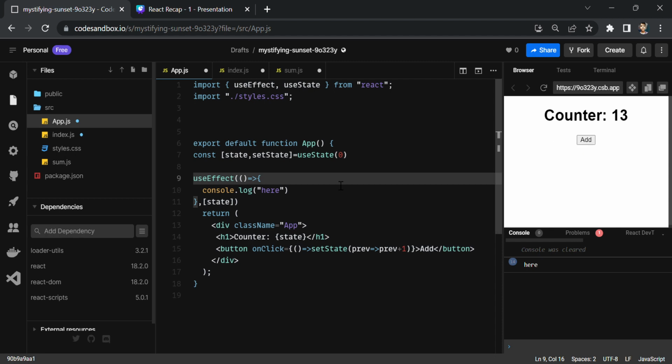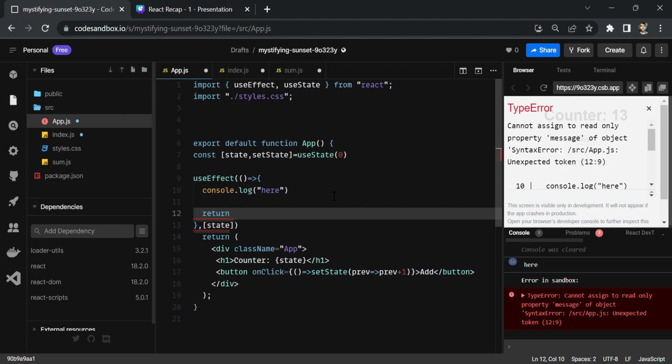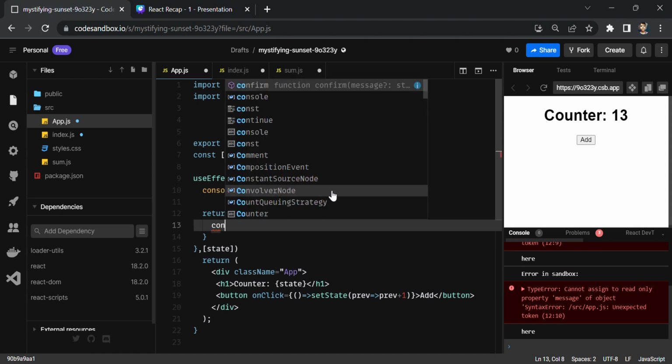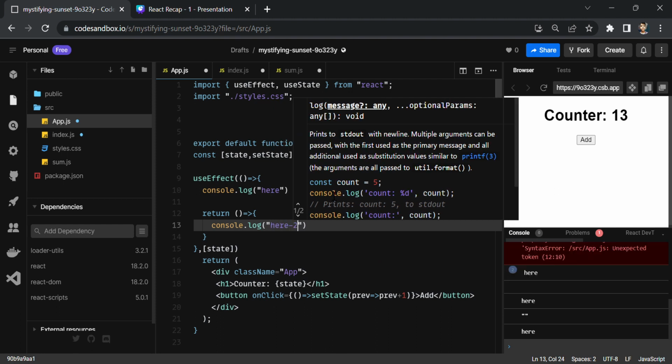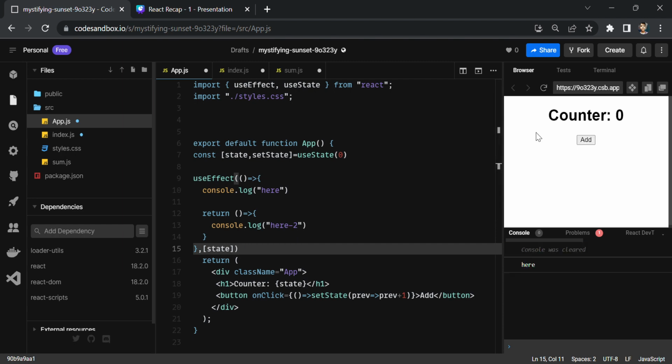So these are the three use cases, and there's also a fourth use case of the useEffect, but there is not much use of that, where we write a return function. This return function only runs when something unmounts from my component, or when the state or the value we provide inside the array of dependency changes. So you see every time I click on add, here 2 is also going to print. So yeah, now let's come to the presentation.